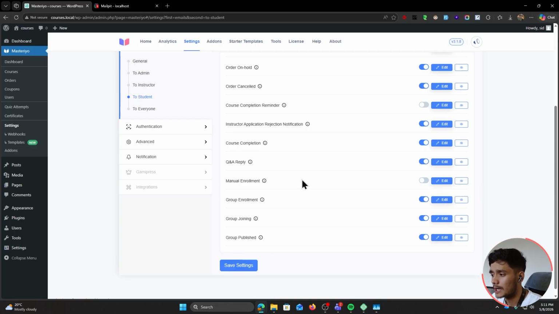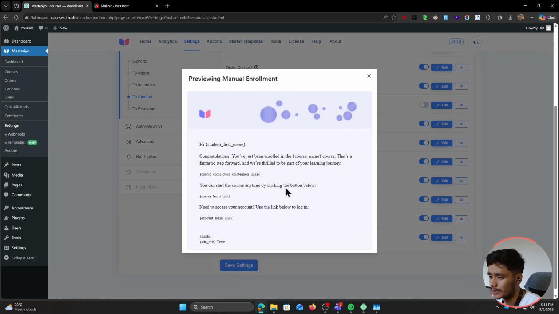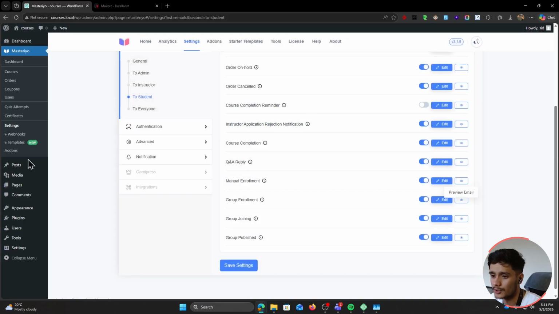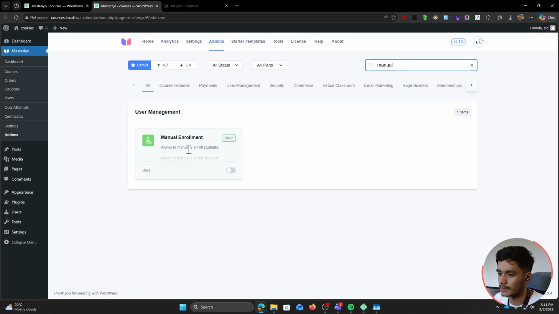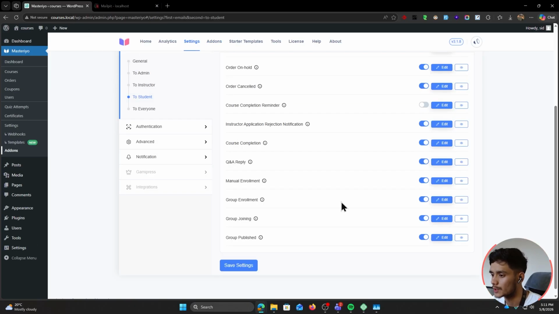And if you'd want to manually enroll someone into the course, then you can simply enroll them using the manual enrollment add-on. And yeah, this is the email that is sent to them if someone has been manually enrolled. So if you don't want someone to go through the hassle of the checkout process, then you would use the manual enrollment add-on, which you can simply find within add-ons here, and you can search for manual enrollment. There it is. Let's not go too much into it since we're talking about emails.